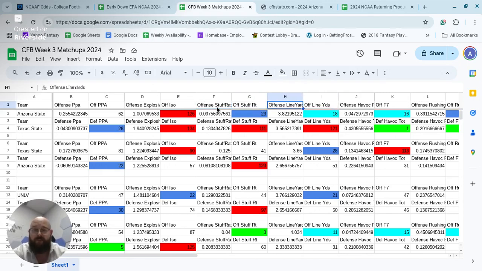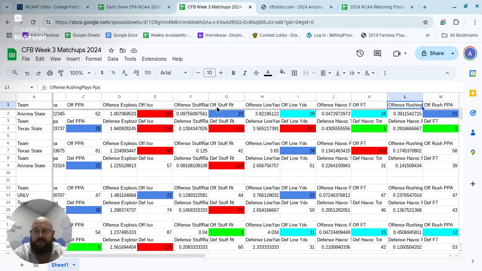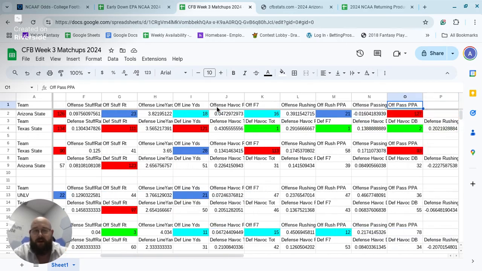And then you have offensive line yards, which is essentially an offensive line metric. The higher the ranking, the more the yards, the more work the offensive line does, so better. Offensive front seven havoc allowed, so that's allowing pressures, tackles for losses, things like that. Then you have your offensive rushing predicted points per attempt, and then offensive passing.